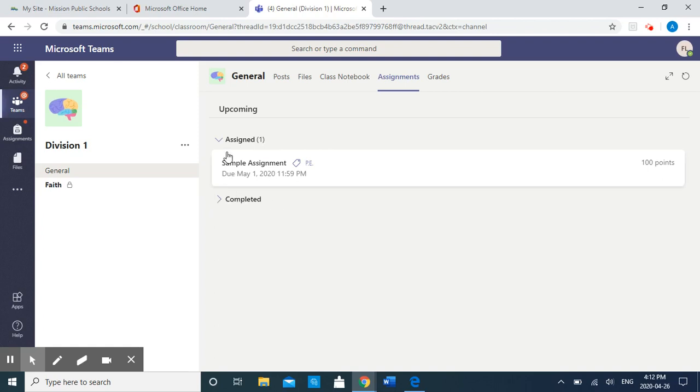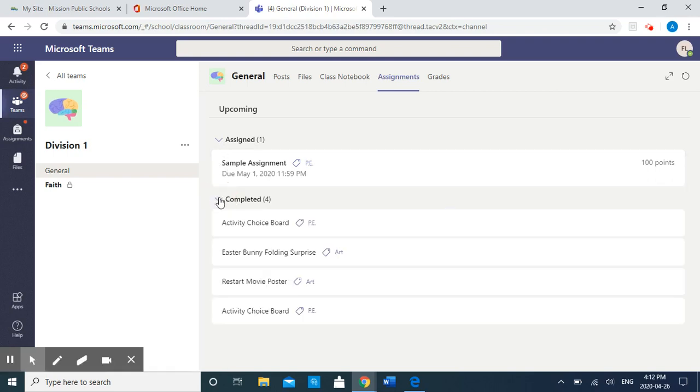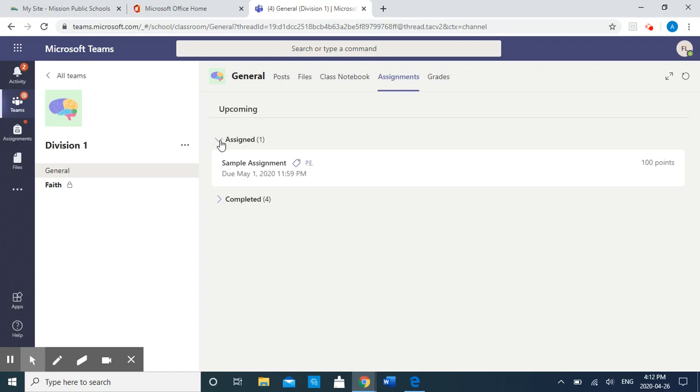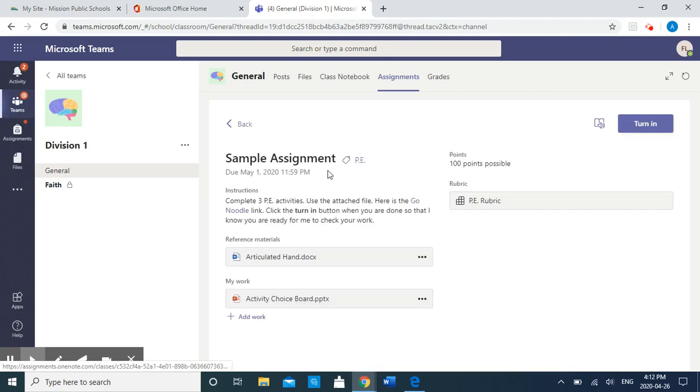And if you want to open or close anything that is in the drop-down menu here, you can just use this arrow off to the side, and that'll bring down all of my completed ones. And if I wanted to hide them again, I could just click on this arrow here, and I can do the same with my assigned assignments. When I want to work on an assignment, I have to click on the assignment I want to work on, and then it brings me to a page that looks like this.